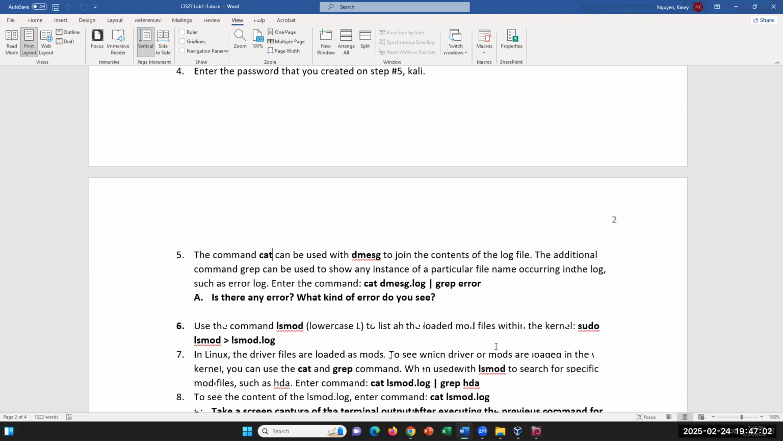So when it shows aborted, that means that your file is either corrupted or not accessible.